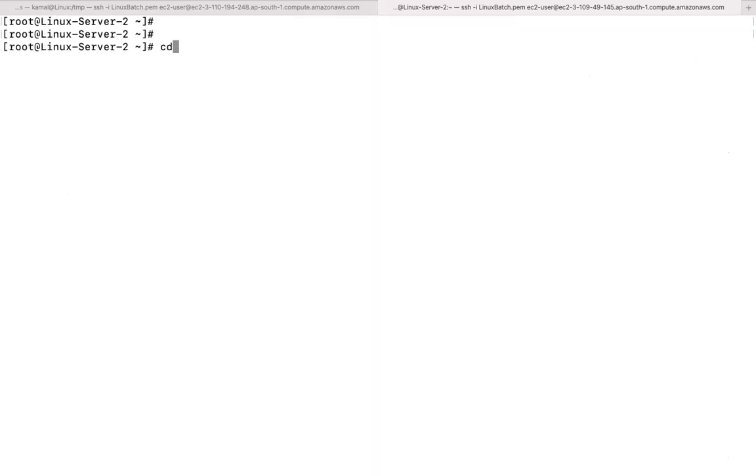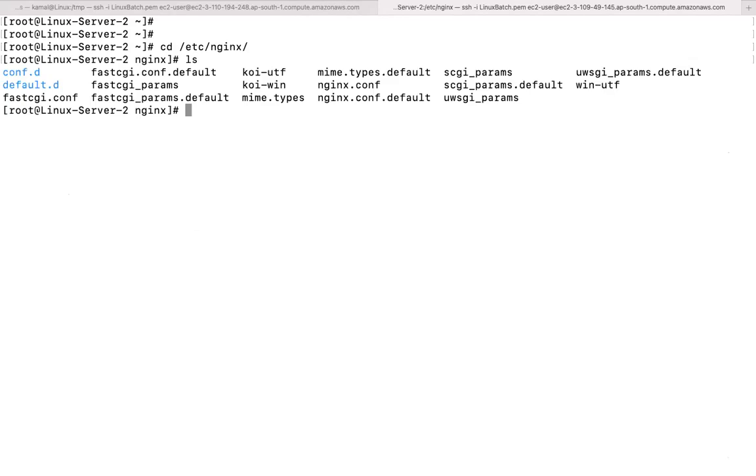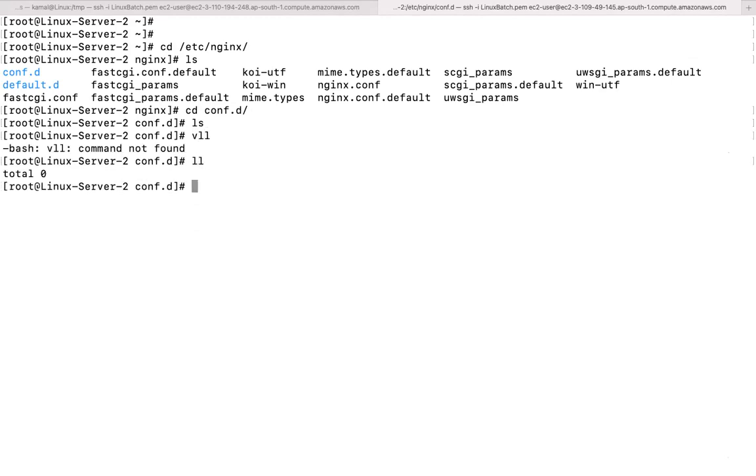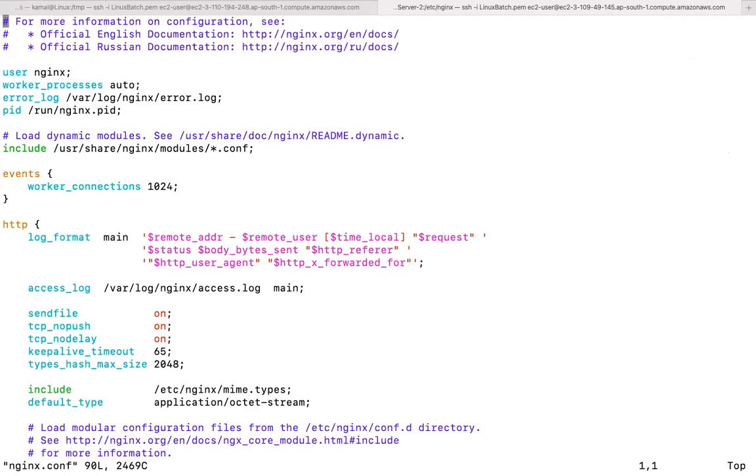So guys, the main configuration file for Nginx is here, etc Nginx. You will find here multiple configuration files. Let us say you will find here conf.d, default, default.d. Let's go into conf.d and there should be a configuration file. Okay, nothing is here for now. Vim nginx.conf. Just open this.